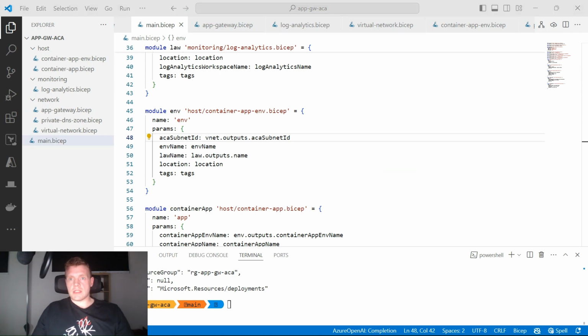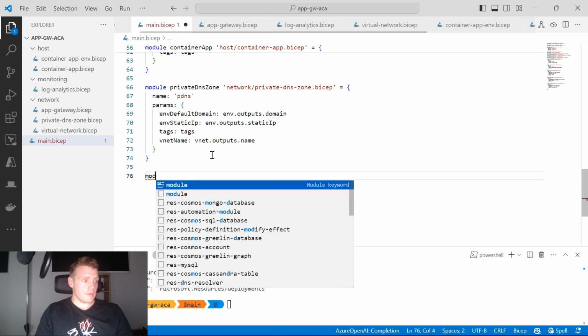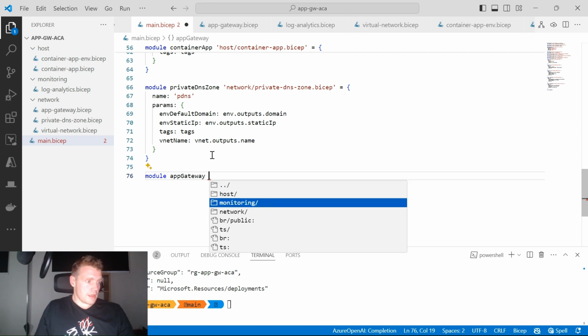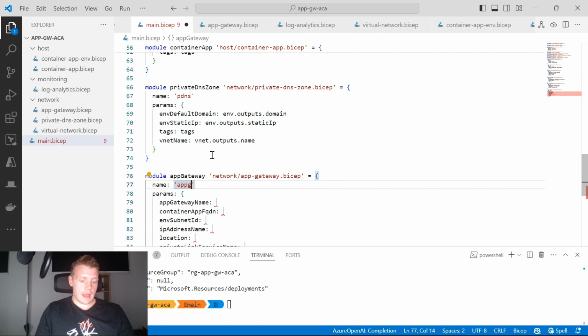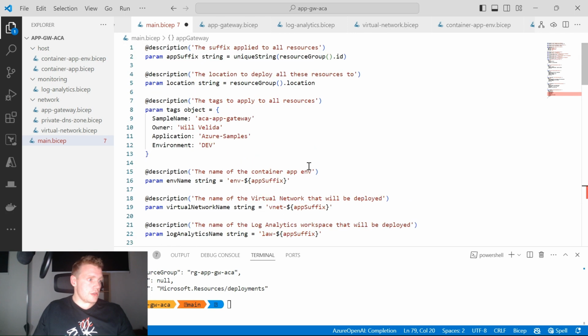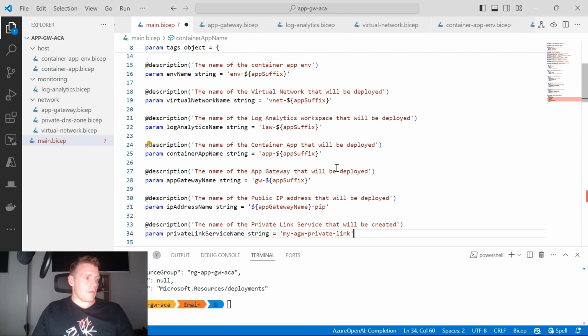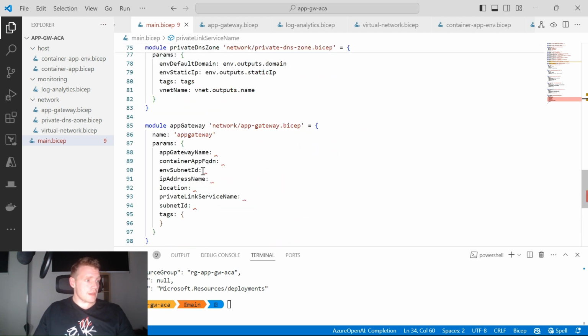Cool, so one thing that we need to do now is actually go ahead and use this module. So I'll come down here, so the module app gateway. So under network app gateway, so the name app gateway. I'm going to need a new parameter for my application gateway, which I'll actually copy and paste a couple of things that we need. So we'll need a name for our app gateway, our public IP service, and also the private link that we're going to create.